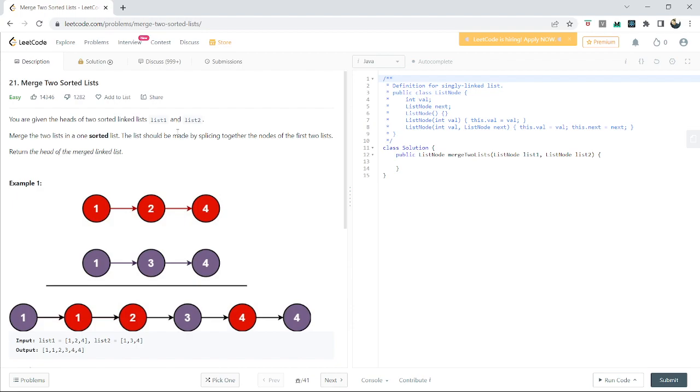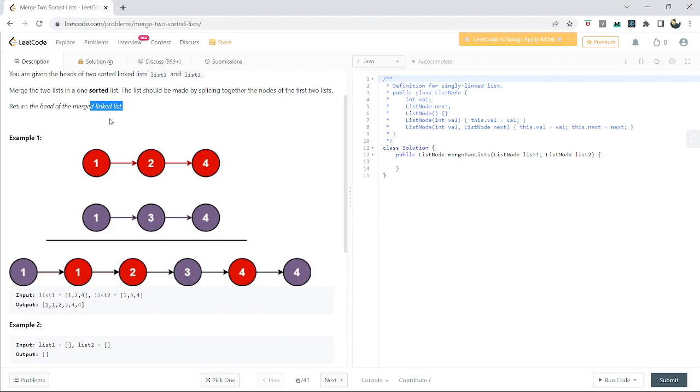Also, one thing that you have to keep in mind is you have to splice together the nodes of these two lists. So you are not allowed to create separate or new nodes for the resultant list. You just have to manipulate the pointers of these two lists. And as a result, you have to return the head of the merged linked list.